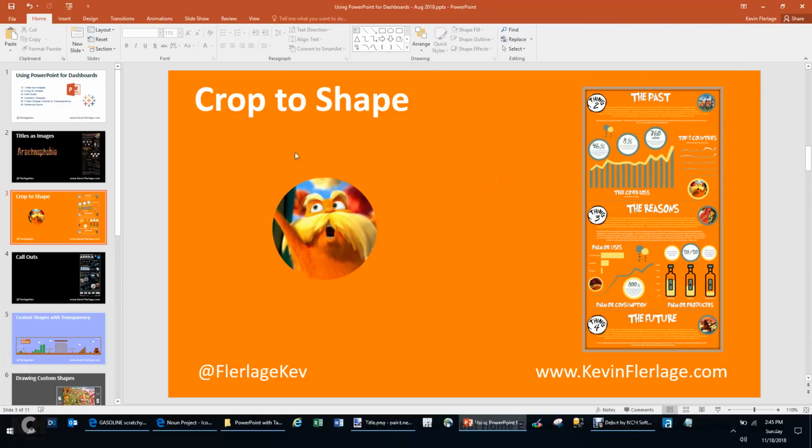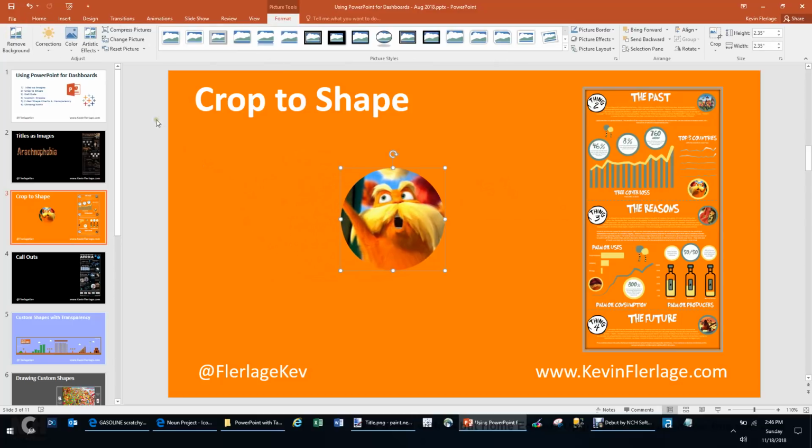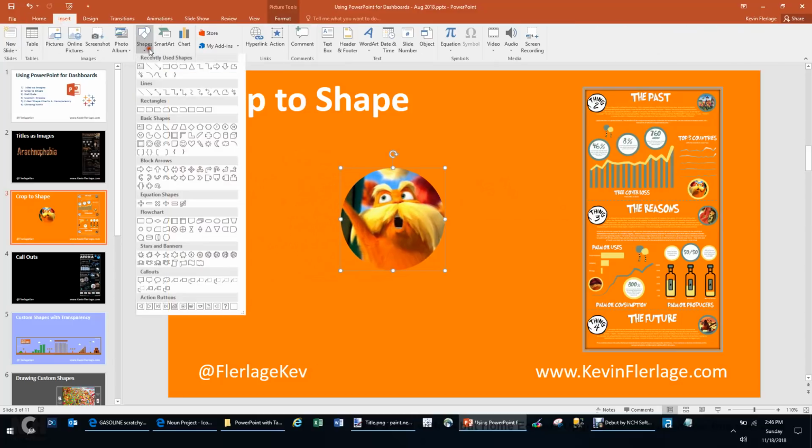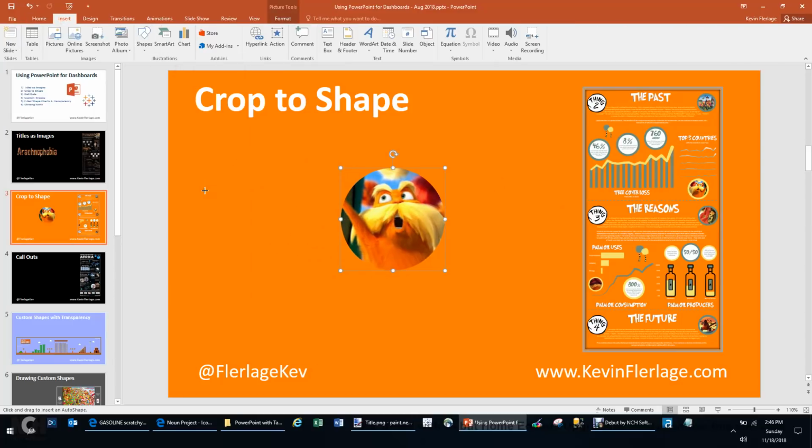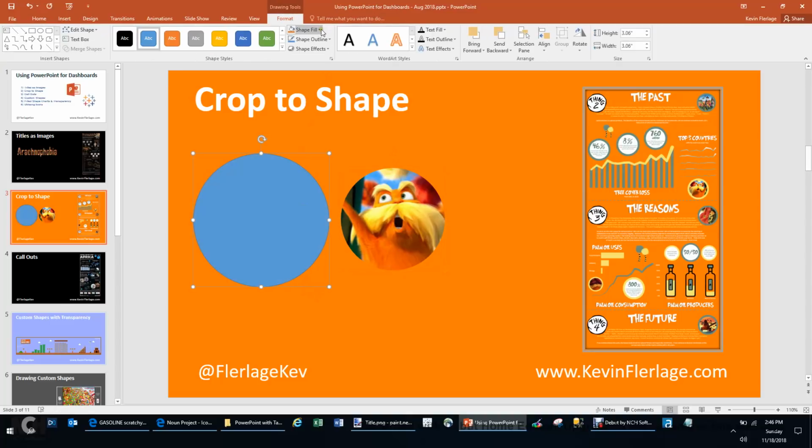Now, one of the things I like to do is give it a little border, and that's really simple as well. Just come up to insert shapes. The shift key works really well with circles, because if I don't hit shift, I can draw ellipses and things like that. Well, I want a circle here. So I hit shift, and you'll see it snap into an aspect ratio of 1:1.